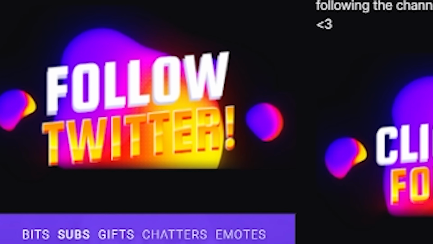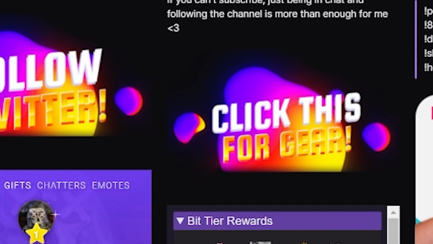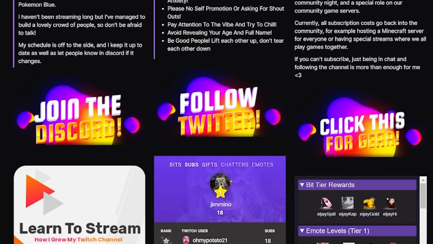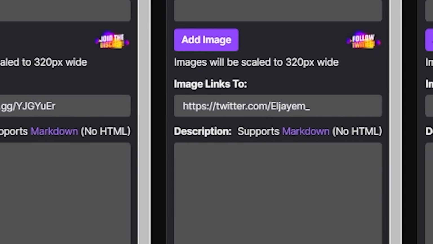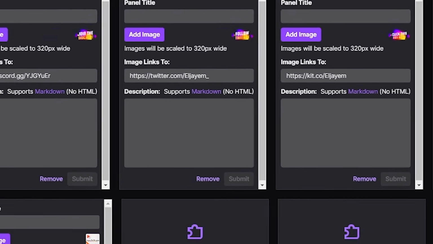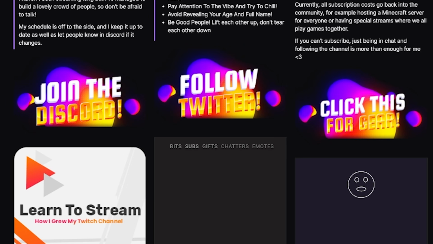You'll absolutely want to add panels to pretty much all of your major social medias, such as Discord, Twitter, YouTube, or wherever else. And I absolutely recommend adding the link in so that these become clickable. It's very common knowledge you can click on these images for most people who are viewers of Twitch, and it really helps. Of course, you'll want to add a donation panel.